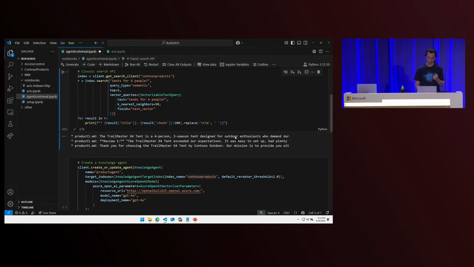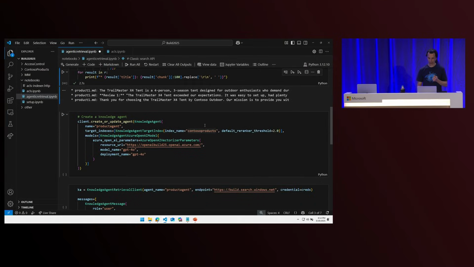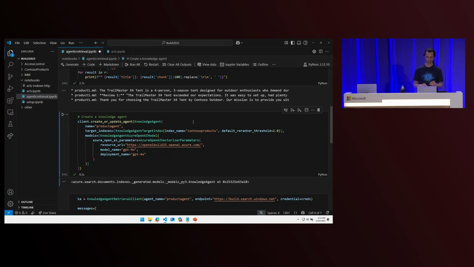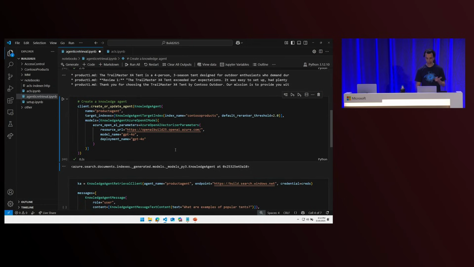Now, sometimes you do have these complicated questions to handle, and that's where knowledge agents come in. So let's actually create our first knowledge agent. Typically, you do this as part of the deployment of your application. In this case, I'm going to call it the product agent. I'm going to say the data I want to use comes from this particular index called Contoso products. And I have some policy, in this case, the threshold of predicted ranking between the document and the query. And then finally, I'm going to say this is my model for the LLM steps, for the query planning stage.